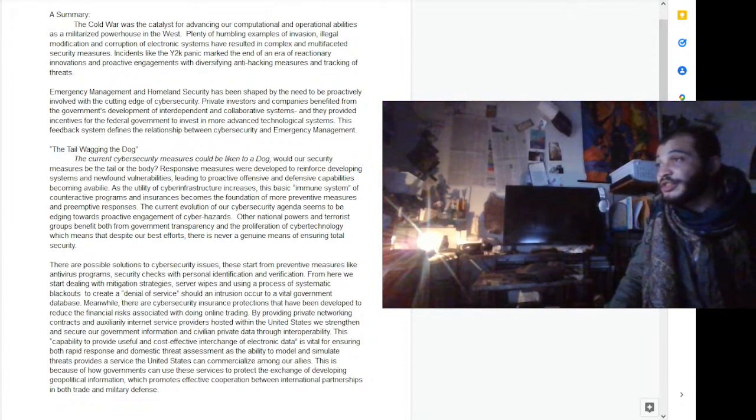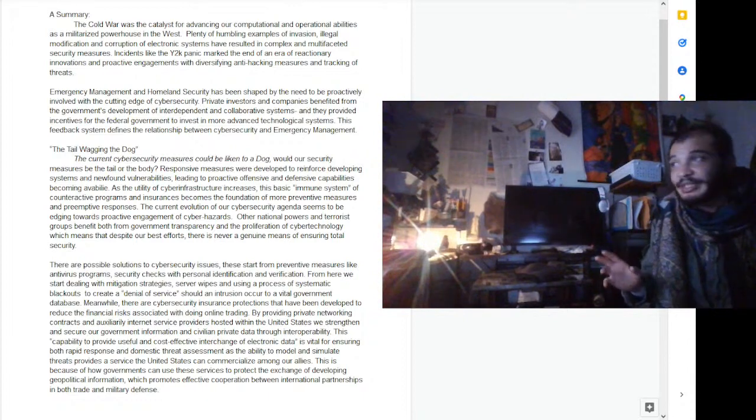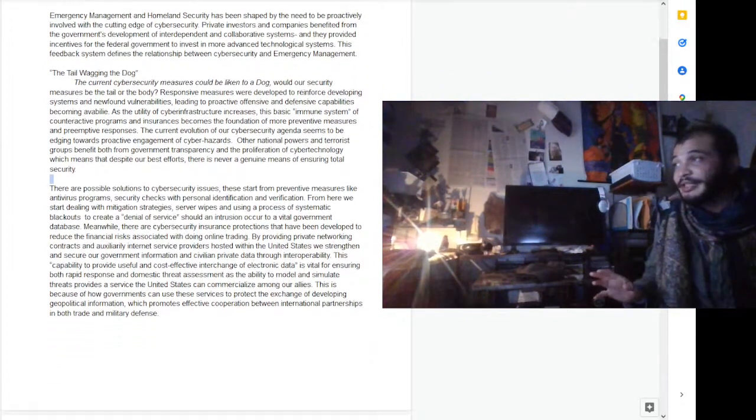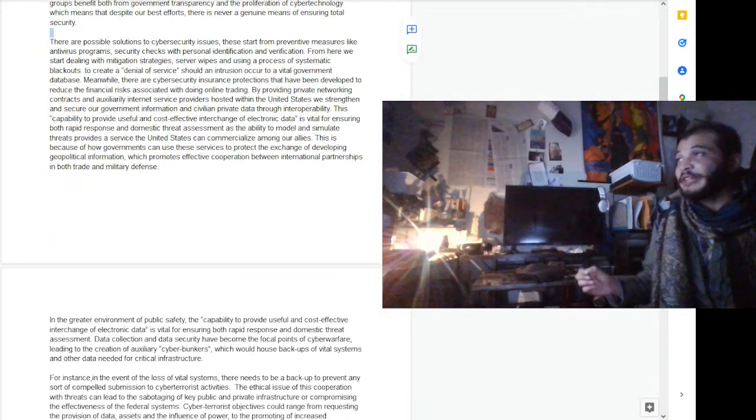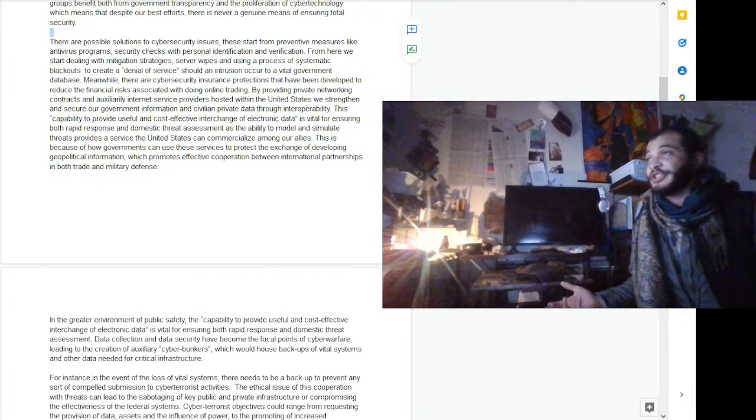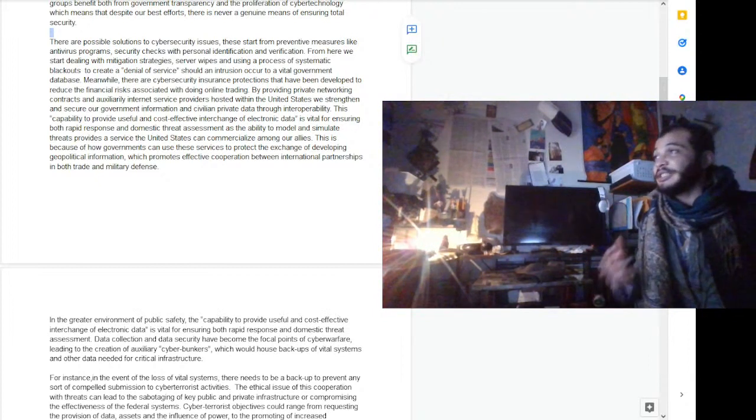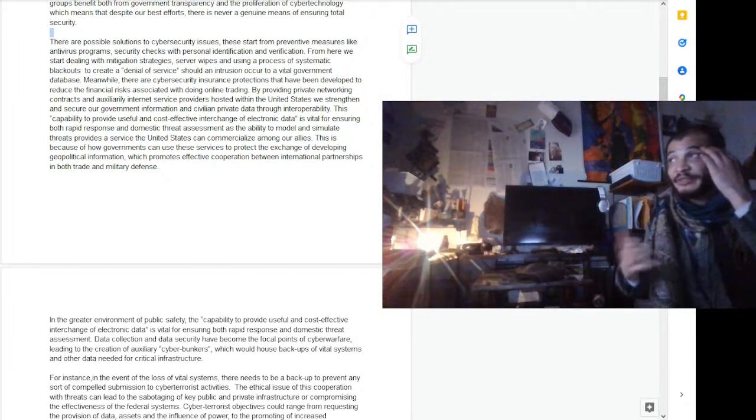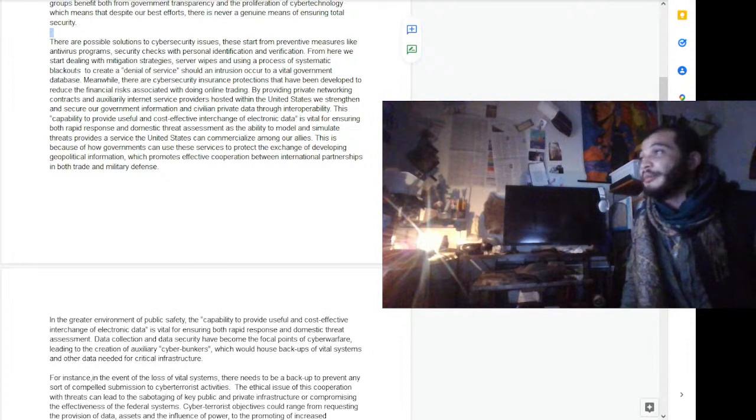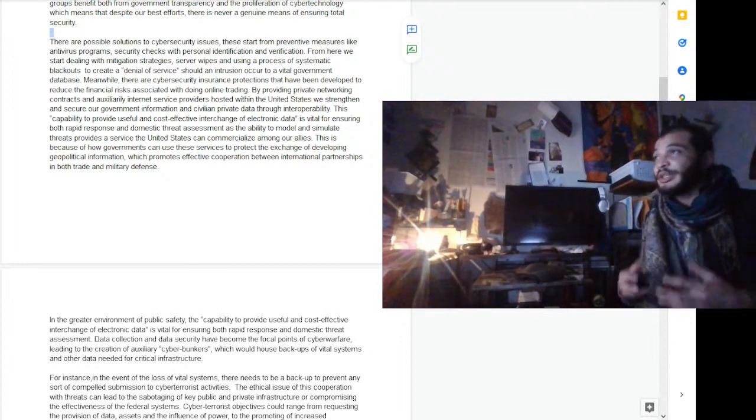So, what are the solutions for this growing hazard of never being able to get ahead of our enemies? Well, there are possible solutions to cybersecurity issues. These start from preventative measures like antivirus programs, security checks with personal identification and verification. But from here, we start dealing with the mitigation strategies. Server wipes and using the process of systematic blackouts to cancel out enemy intrusions and provide denial of entry or access. You can create the denial of service should an intrusion occur to a vital government database.